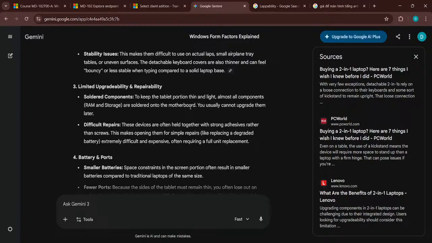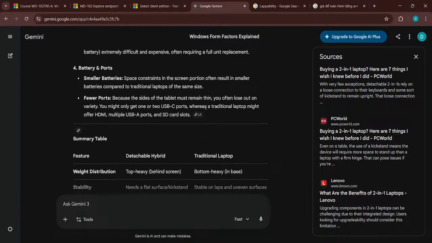These devices are often held together with strong adhesives rather than screws. This makes opening them for simple repairs, like repairing a degraded battery, extremely difficult and expensive, often requiring a full unit replacement. Battery and ports: space constraints in the screen portion often result in smaller batteries compared to traditional laptops of the same size.